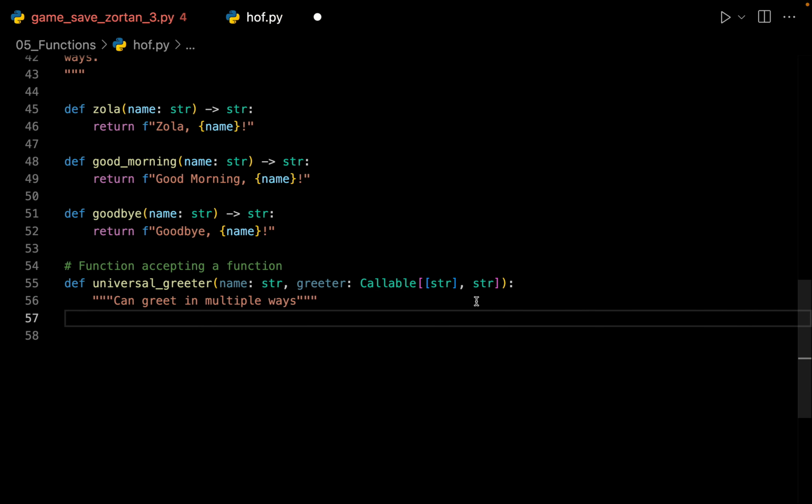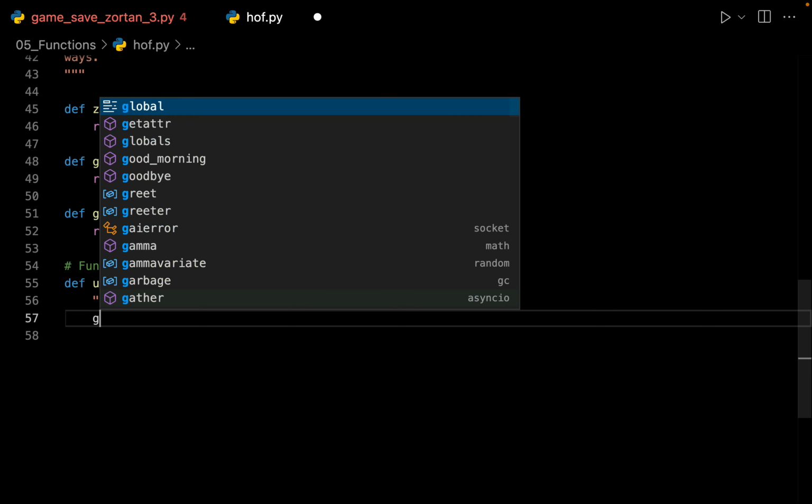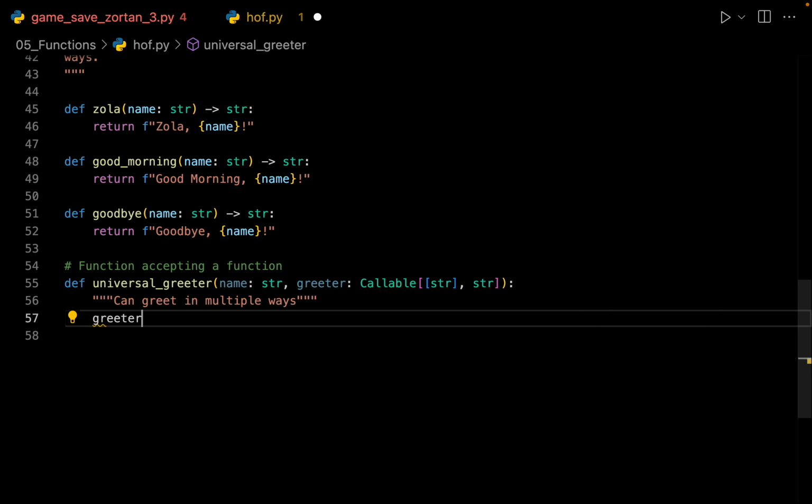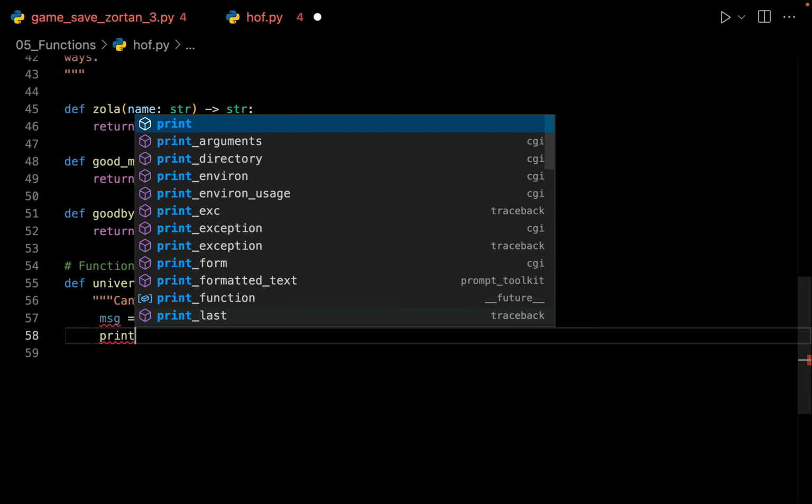Now let's see how we can define the body of this function. Let me add some documentation. Here you would be amazed, it is just a 2-line function. The first thing that we want to do is take the function greeter and pass it the argument name. That's it. That's the entire logic. Let me assign the output to a variable called message, and on the next line let me simply print it out.